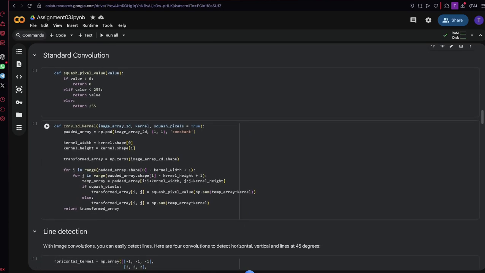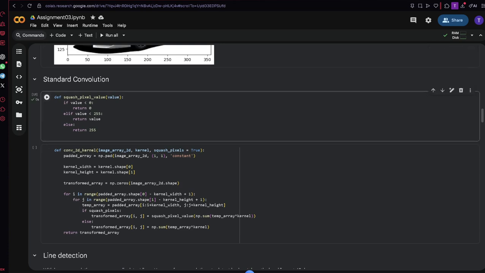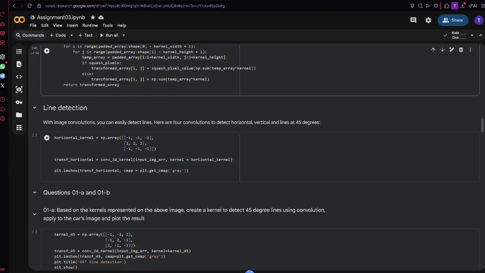So I define squash pixel value to clamp results to 0 through 255, and conv2d kernel to pad and slide any 3 by 3 kernel and optionally squash, so the next demos reuse the same function. Okay, so this cell uses a horizontal line kernel, with strong weights on the middle row and negatives above and below. After conv2d kernel, I plot the response in grayscale.